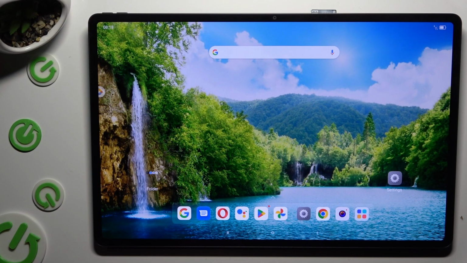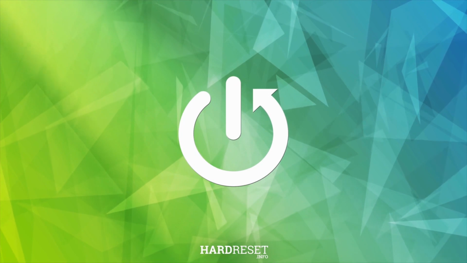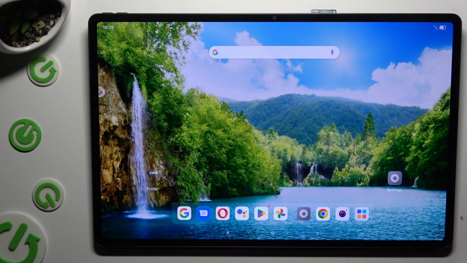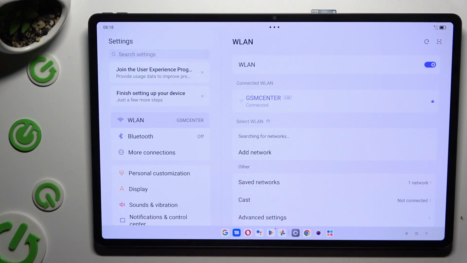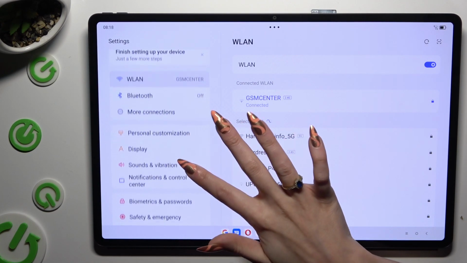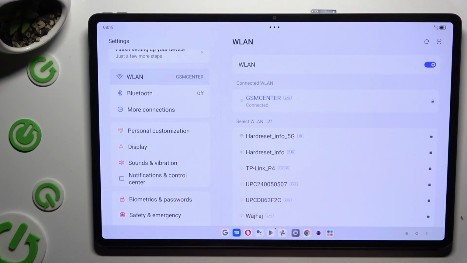In front of me is LENOVO Tab Extreme, and today I would like to show you how you can block app notifications. Firstly, go into Devices Settings and scroll down just a bit to access Notifications and Control Center.